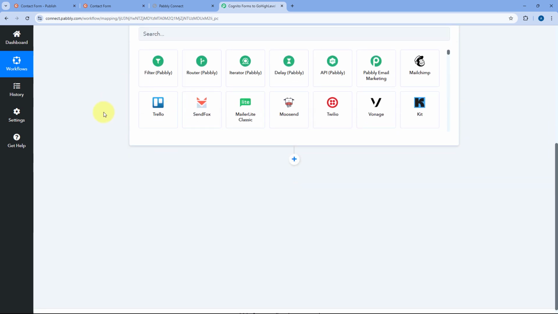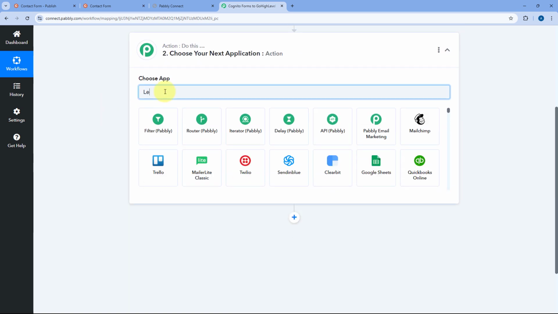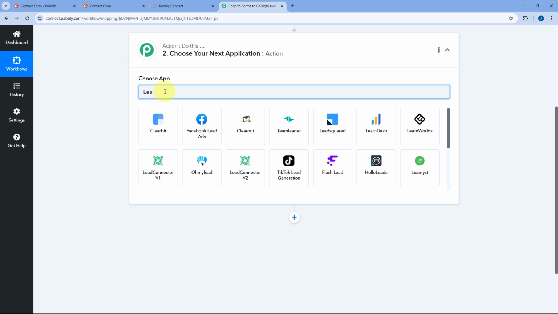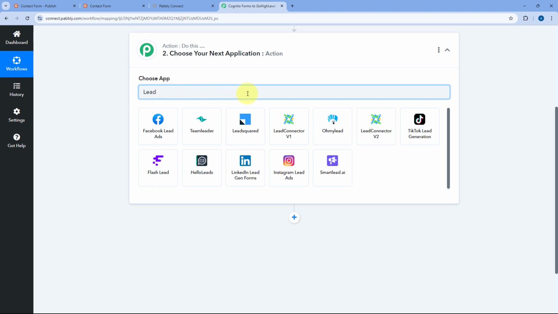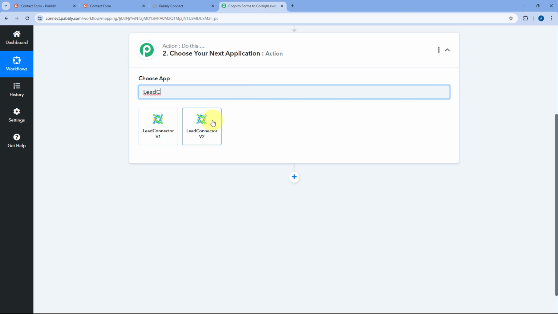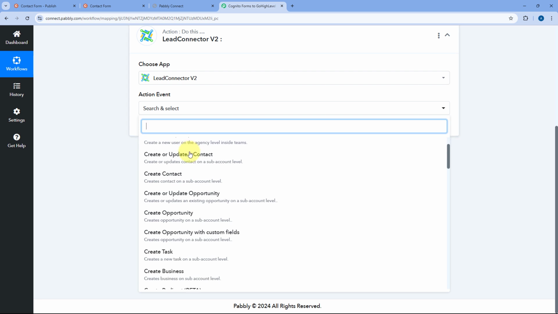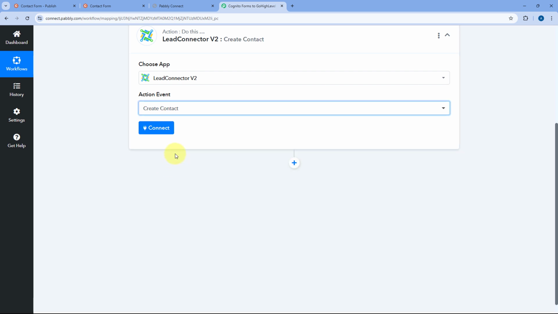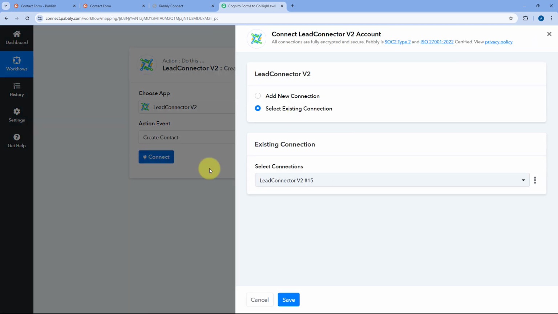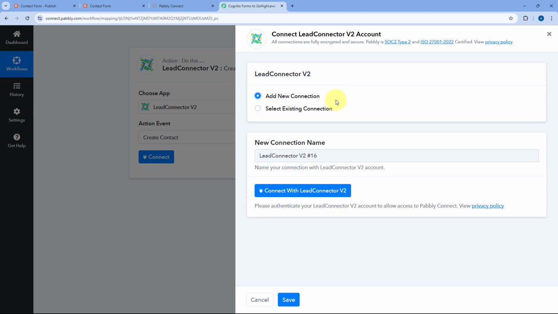For that, we will scroll down, come to this action step, and here in choose app, we have to search for lead connector. So you don't have to search for GoHighLevel, you have to search for lead connector over here and select lead connector version 2. Then in action event from the drop down, select the action event as create contact. Then just click on connect and select add new connection.